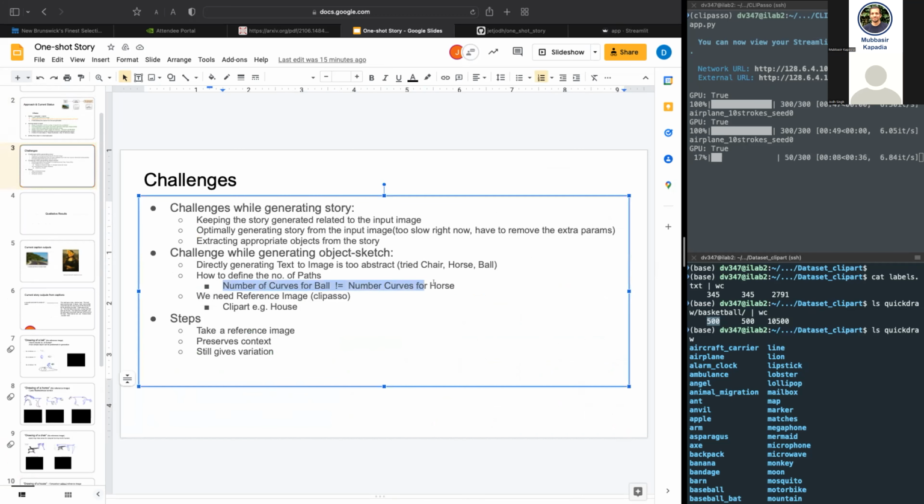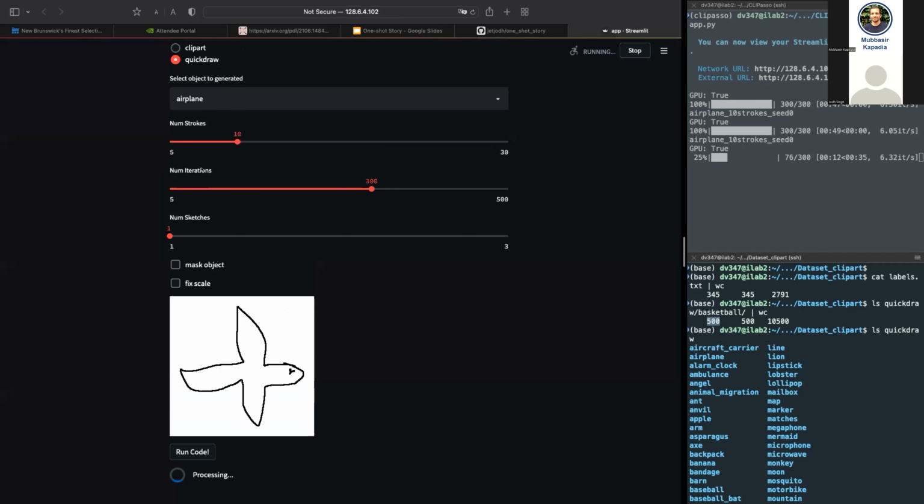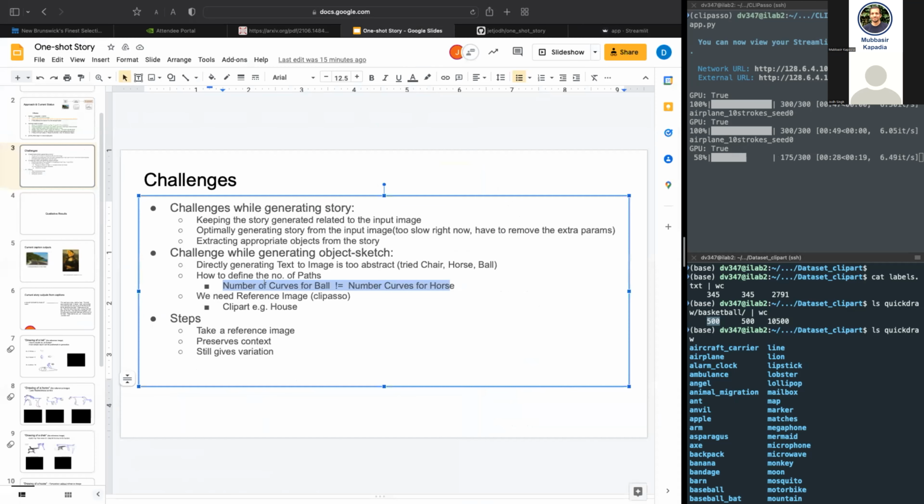There was another challenge: when we need to control the number of curves or the number of strokes here, how would we decide how many strokes we need for a particular object? Because for a ball, we could draw a ball using 2 or 3 strokes, but for a complex object, we might need some 10 or 15 strokes. So that was another challenge that we were facing.